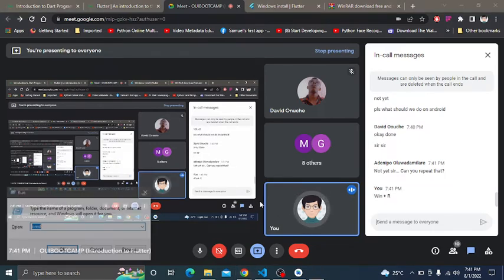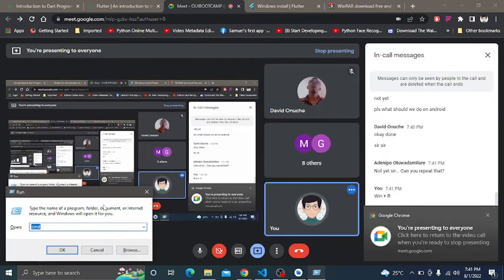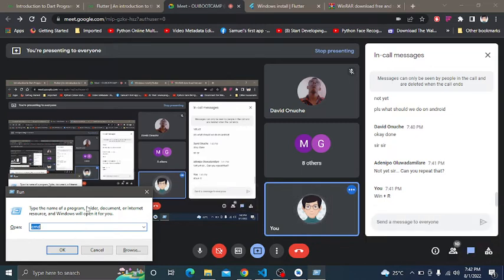Once you click Windows plus R, you have this Run pop-up or program pop-up on your screen. So just type cmd in the box, just type cmd like that. What we want to do basically is open up the system command prompt.